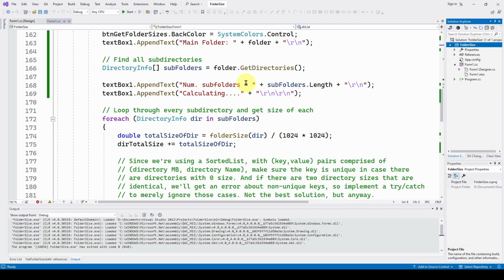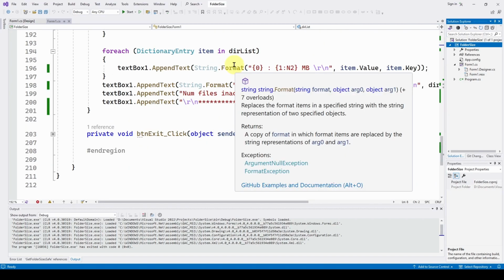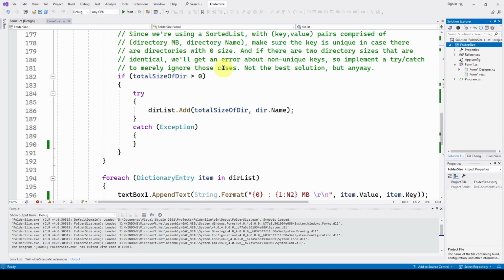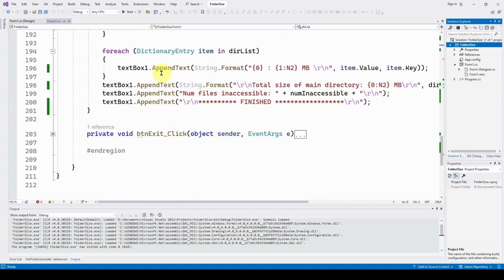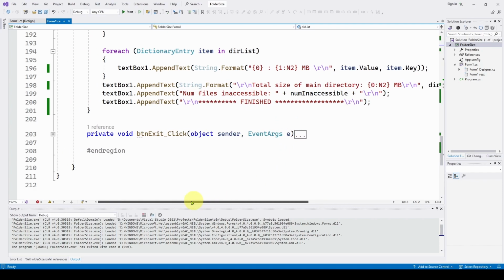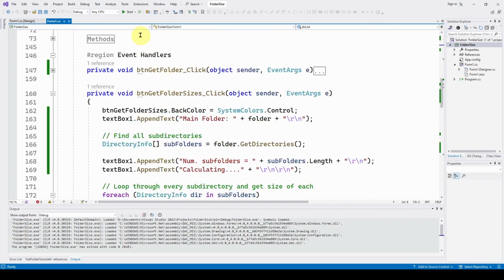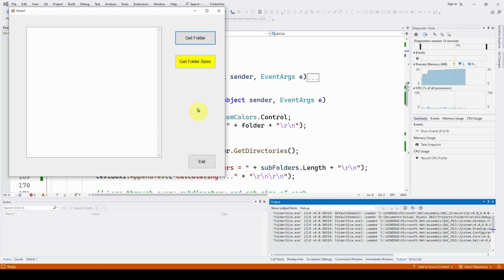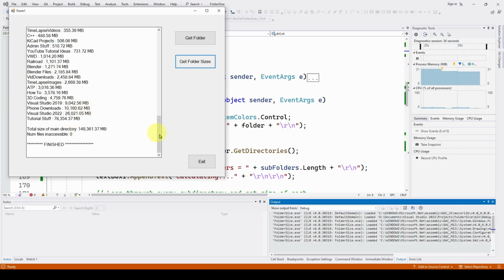Now this sorted list automatically sorts the values in an increasing fashion. So it will automatically do the sorting, which is one of the nice things about this sorted list. So we're going to print out for each folder the value, and then we're going to print out the total of the directory total size, and this other one, inaccessible, we're going to talk about later, and then finished. And that's about it. So we can run this. We specify D, documents, OK, and now get folder sizes, and it will tell us we're in D documents, 71 subfolders, and here is the results.